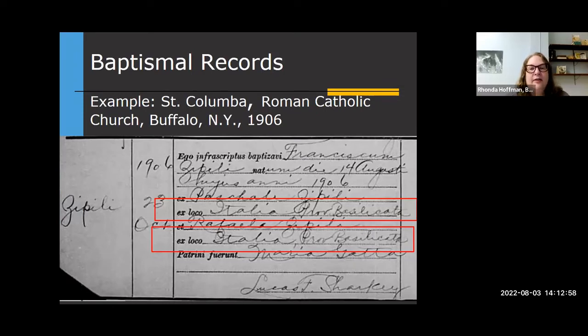Baptismal records of the children born in the US of an immigrant couple is a great place to look. This is an example from St. Columba, a Roman Catholic church in Buffalo. This is from 1906. And so we have the baptism of Francis Zappilli, and it lists the parents' names, and then it says ex loco, which is where are they from. And it tells that they're both from the province of Basilicata.